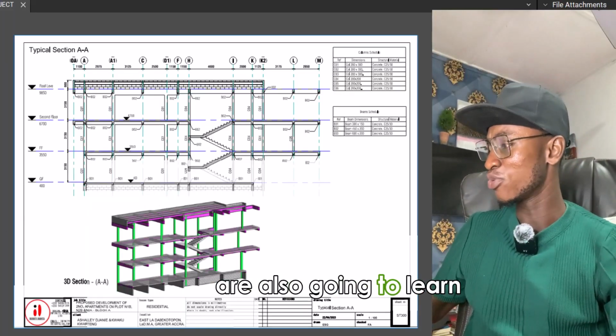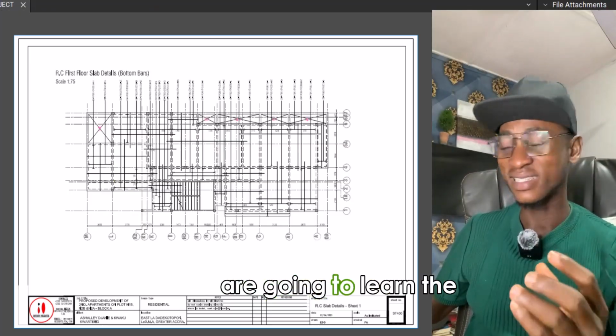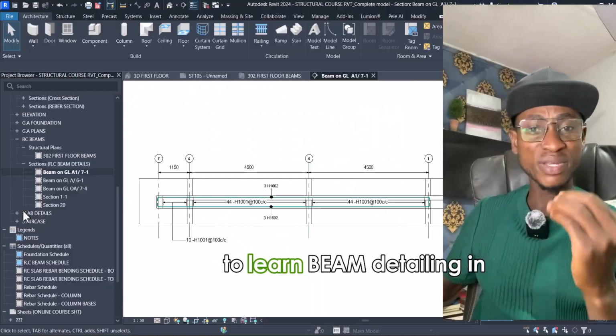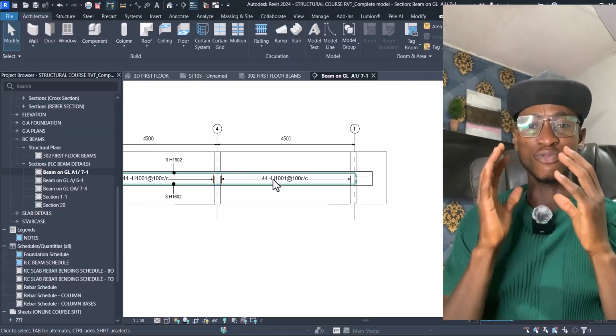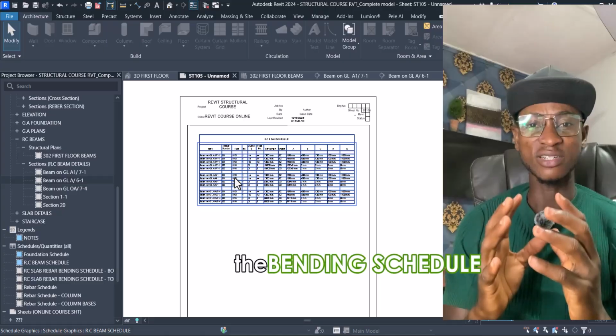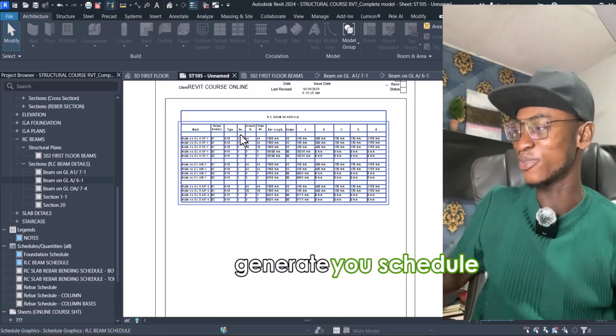And we are also going to learn detailing. When we come to slab detailing, you are going to learn slab detailing. You are going to learn beam detailing in Revit. And the best part of it is that Revit is going to generate all the schedules for you, and I've provided detailed information on how to generate your schedule.